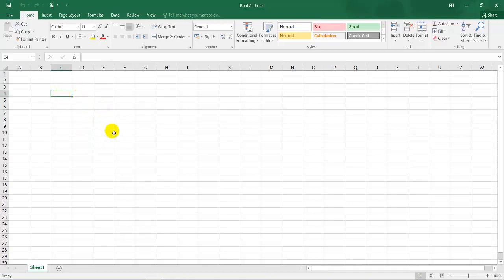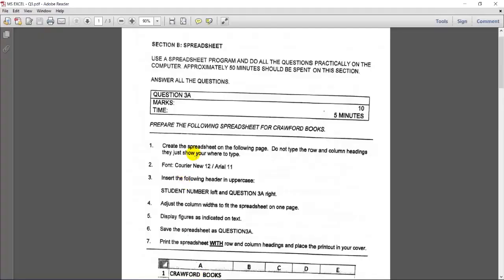In this question, we are going to create a spreadsheet for Crawford Books, which is an old question paper that we're working through. Let's read the instructions. Instruction 1 is create a spreadsheet on the following page. Do not type the row and column headings. They just show you where to type. Number 2, font must be Courier New 12 or Arial 11. It should be either one, not both.